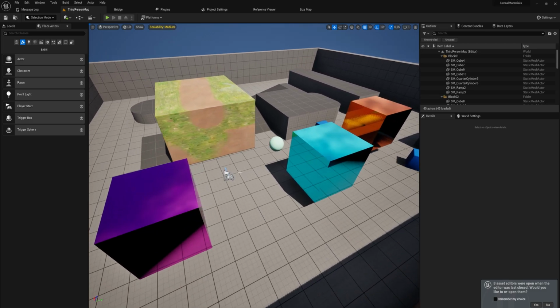Well, if you're used to programming, you know what a function is. It is a little bit of code that is easily reusable elsewhere in your code. And a material function is pretty much that for your material graphs.